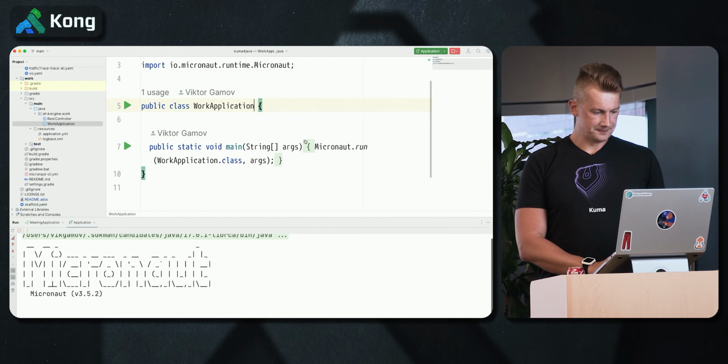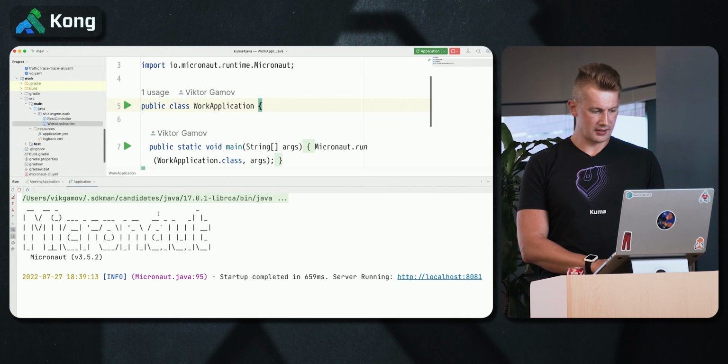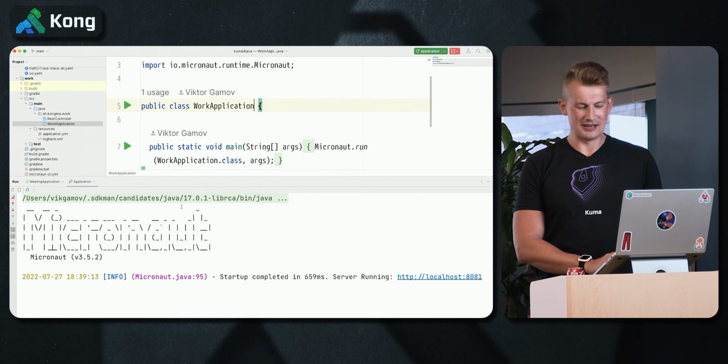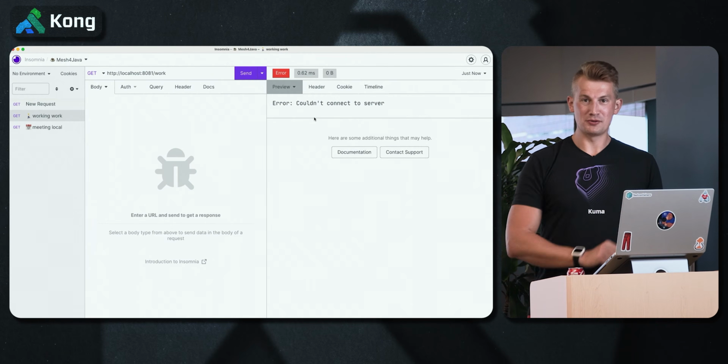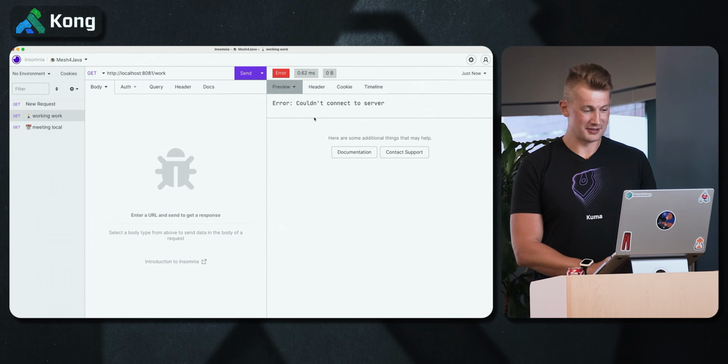That would be better. Yeah, Micronaut also has text-based ASCII art. I haven't figured out yet how I can do the conch logo there, but if you know how you can do this, write down in the comments in the stream.